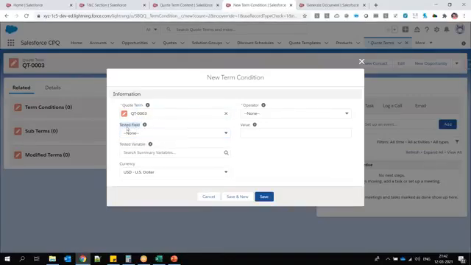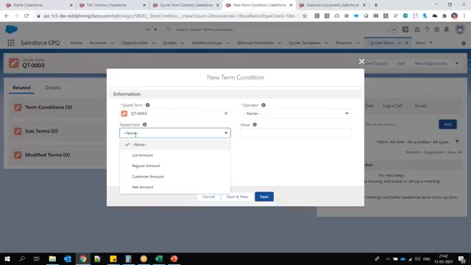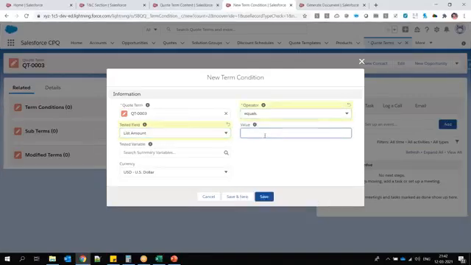No other fields are supported. Only the quote object field are supported here. So maybe, for example, you can add your quote type equals to whatever the value. So only if the condition is true, then your term will be displayed.